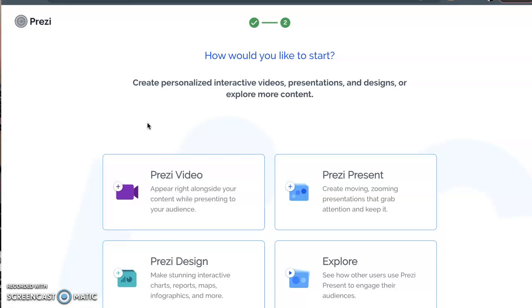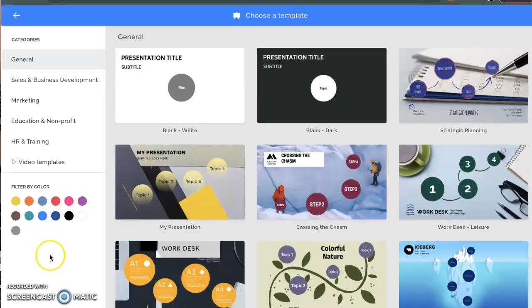So Prezi is a platform that allows you to create personalized interactive videos, presentations, designs, or explore much more content. So today we're going to be exploring how to make a Prezi presentation.